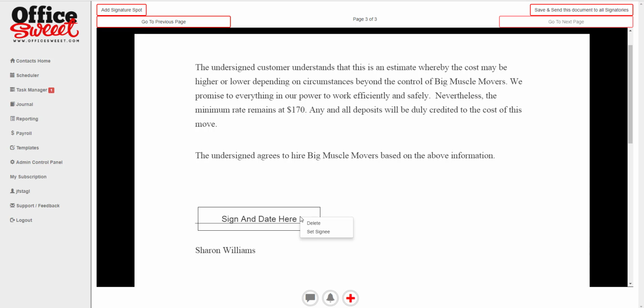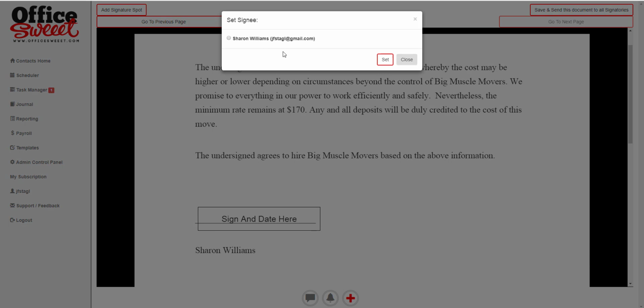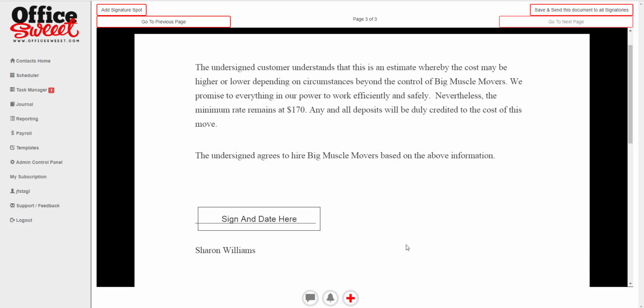So now we want to say who is supposed to sign it. So I right click it right here and I set the signee like this. Now I've set it so that it gets sent to me so we can show you what it looks like when Sharon Williams perhaps gets it. Okay, so we go ahead and set that and it's done.